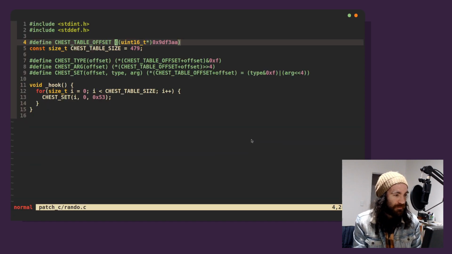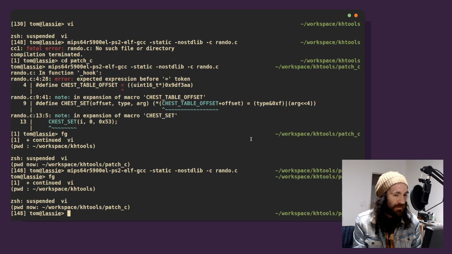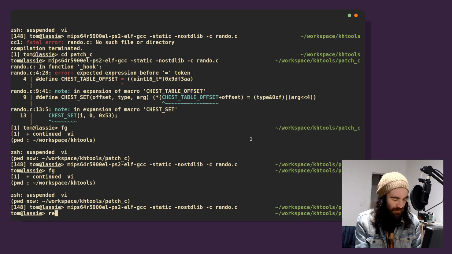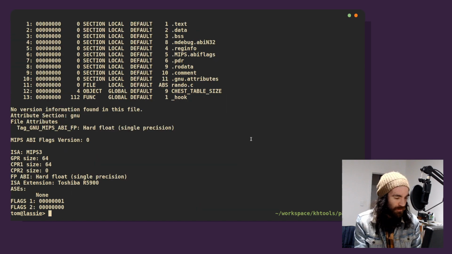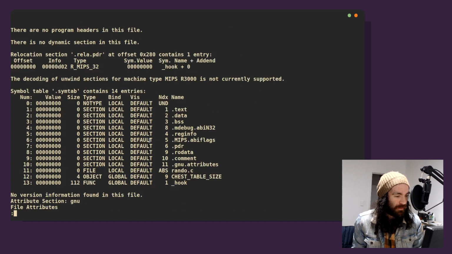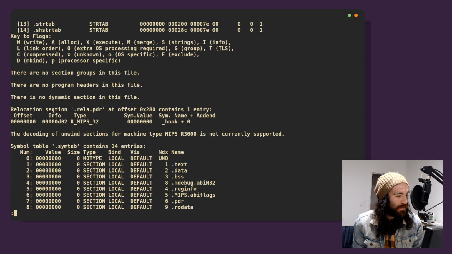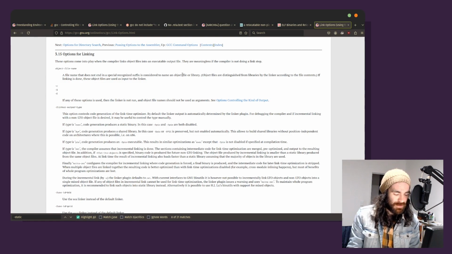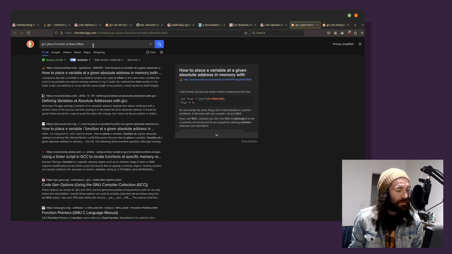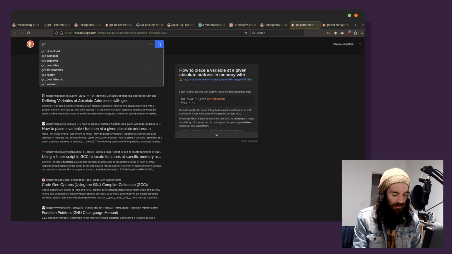Did I not save? No? Did that build? It did. Read elf a rando.o. Alright, come on. There's still a relocation. So let's see if we can GCC place function at fixed offset. And we also want to set the entry point. Linker flag code offset.